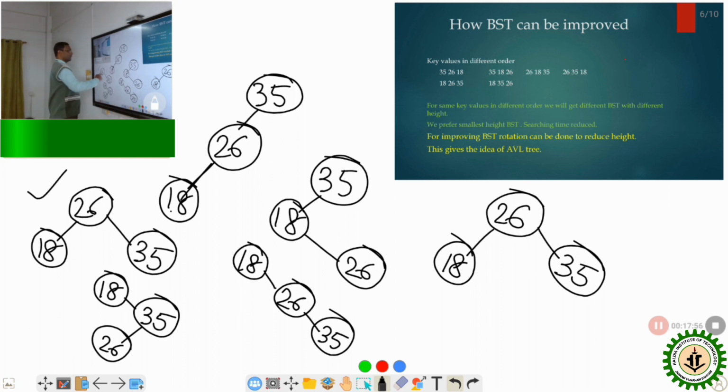But these two trees have a height of 2, right? So if we decrease the height of the tree, or make the height as low as possible, then the searching time of an element will be low, right? So for these 6 binary search trees, this tree and this tree have the minimum searching time, but the rest of the 4 trees take a larger searching time.